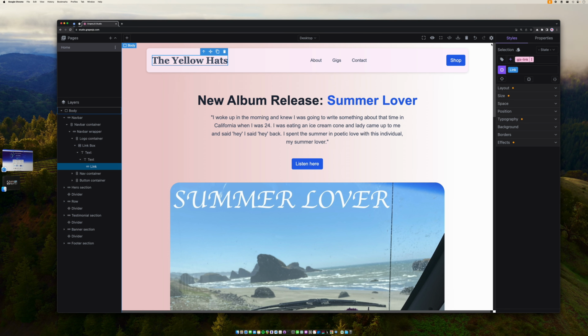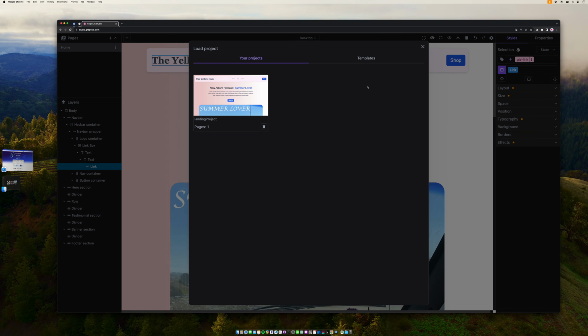So let's go ahead and start over. We're going to load a project. And as you can see, this screen will show you different templates that you have already created. This is the yellow hats. That's already a completed project. I want to show you how to do this by yourself, step by step.